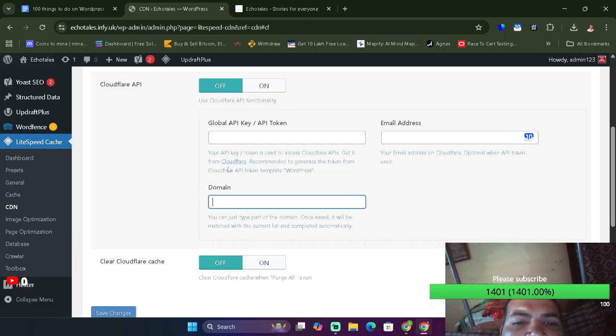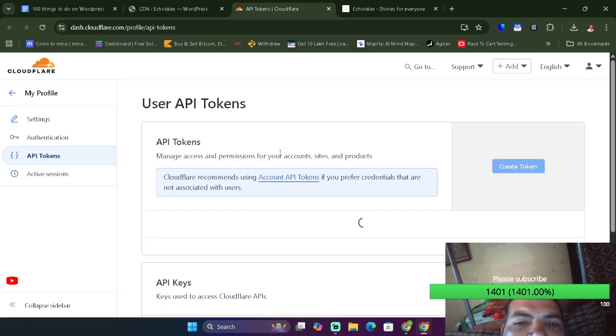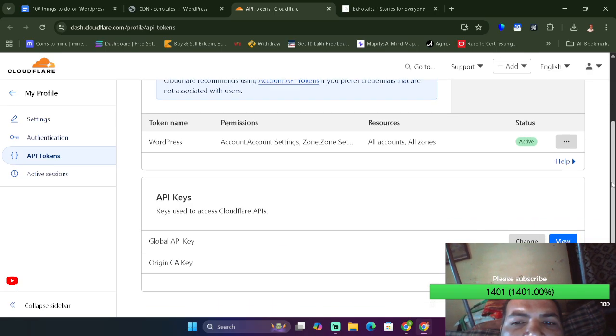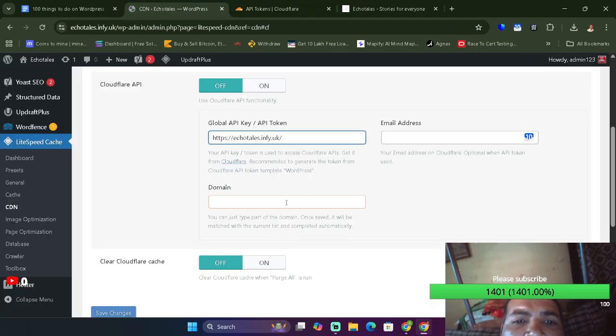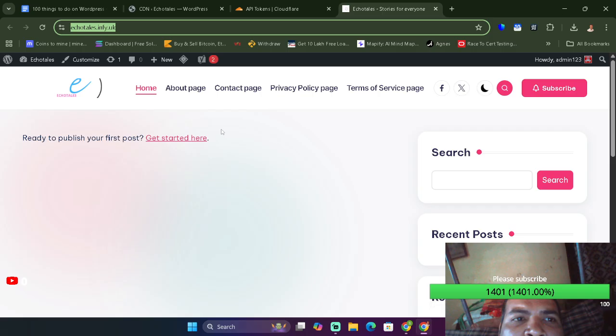You will have to get the token over here. So here you get the API and token, right? And then you copy this, you create this token, copy this token and paste this over here. You paste the domain name and then your email address, and it will save changes and it will do the things. But for now, we won't be doing this on this website because this is not production ready. This is just for the tutorial.